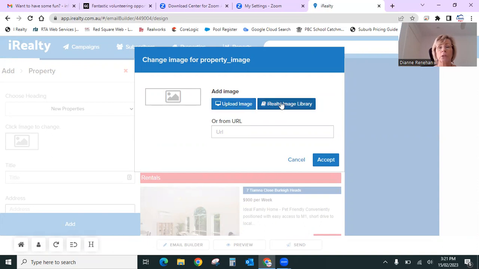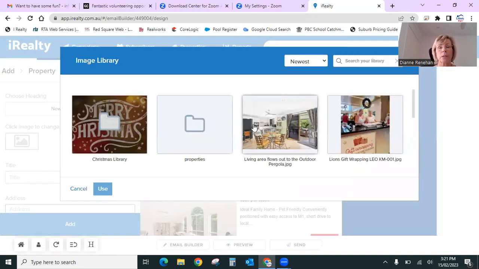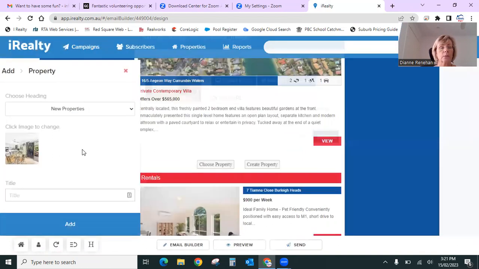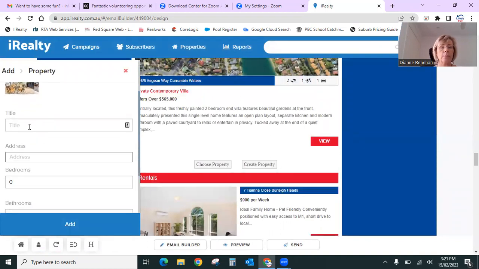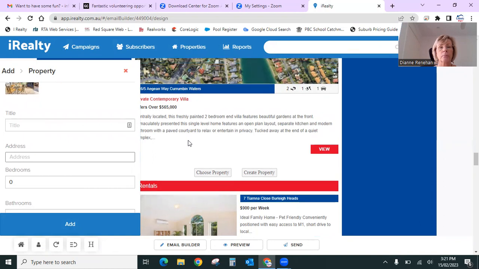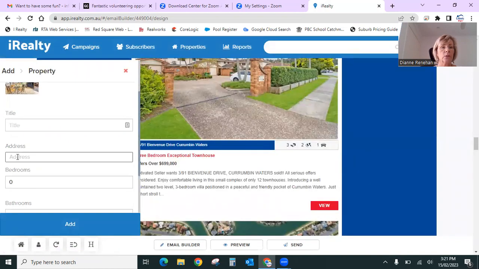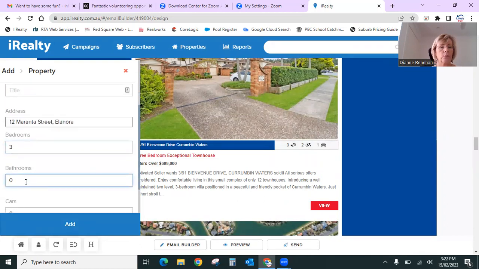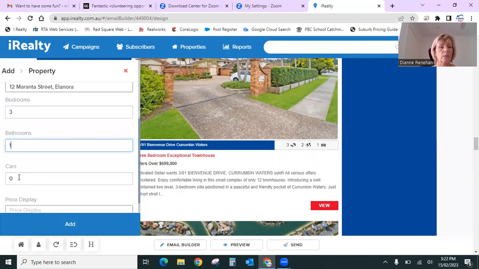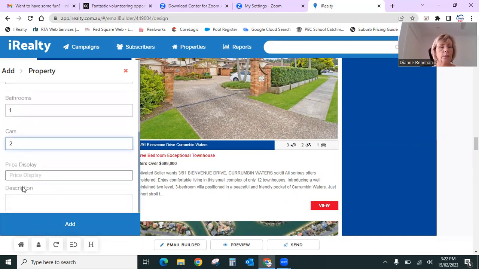Just to show you how it works, I shall go to the image library and we can choose that photo, accept. Now we have to do everything manually, so you try to keep it consistent with how the other ones view. So the address obviously is 12 Miranda Street, Aura. It's a 3-bedroom home, 1 bathroom and 2-car garaging. The price display is going to be expressions of interest.